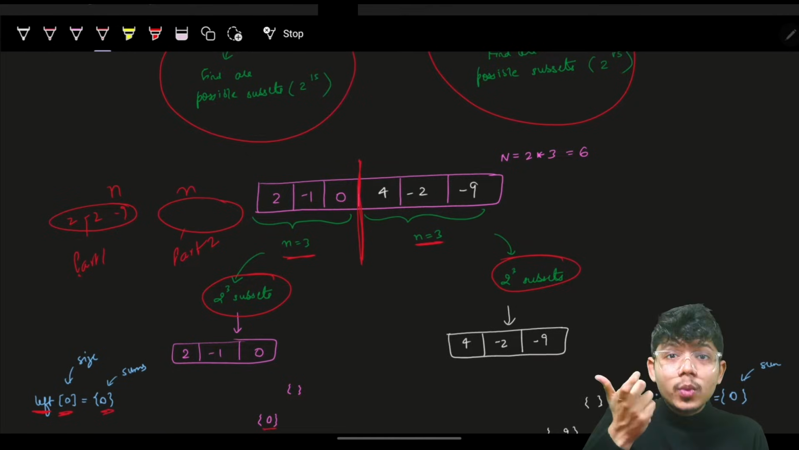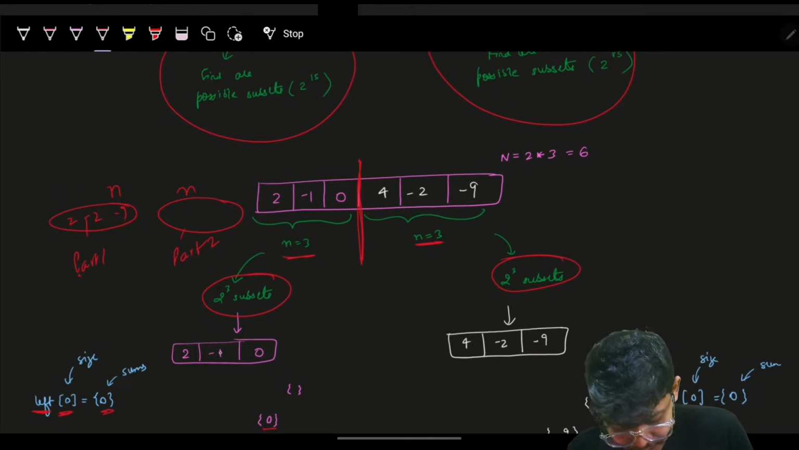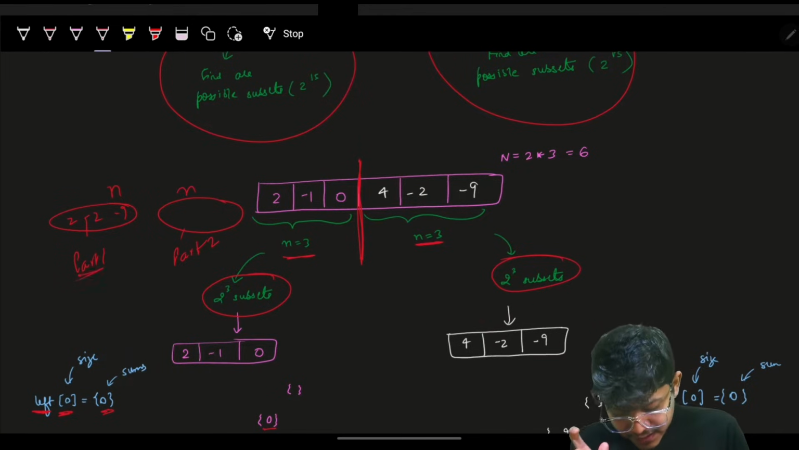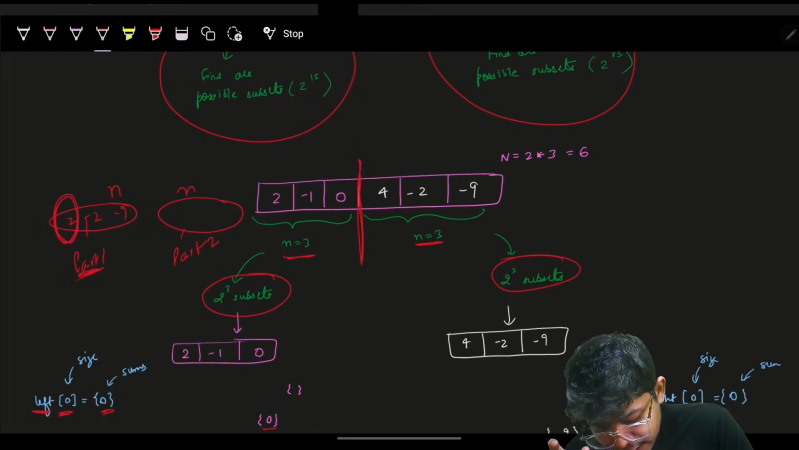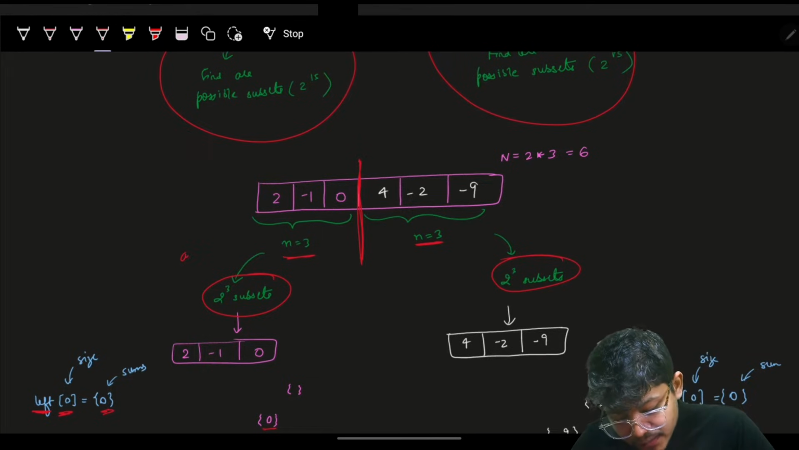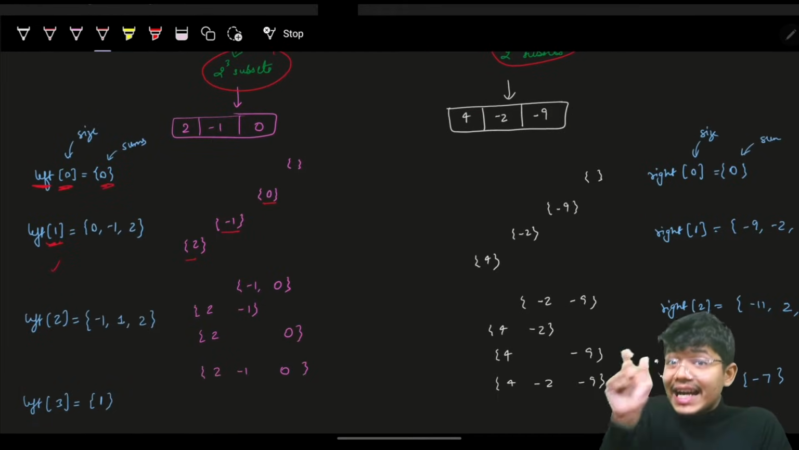Now this part 1 is nothing but built out of this left subset and this right subset, because you can see, if I just see this part 1, it contains one element from the left subset and two elements from the right subset, right? That's the reason I'm ultimately keeping track of both the size and the sum.